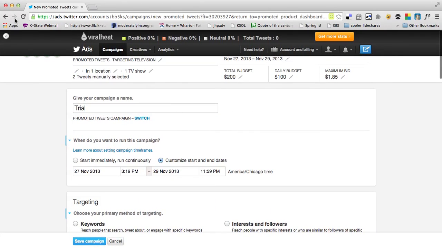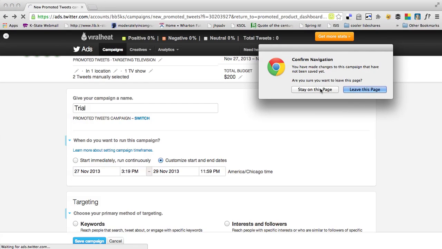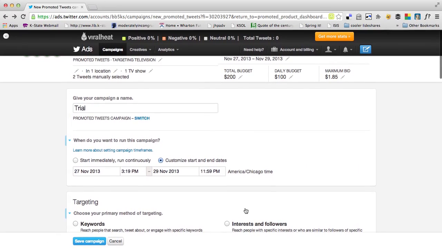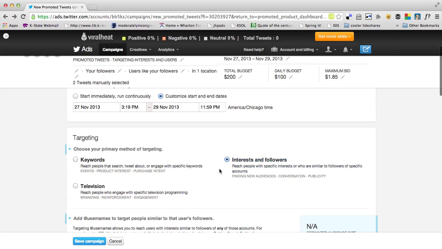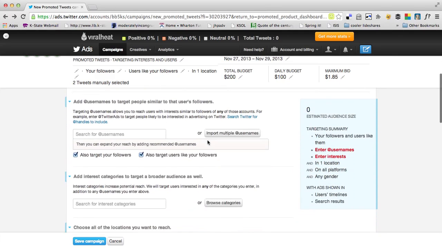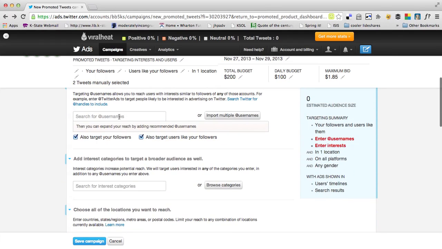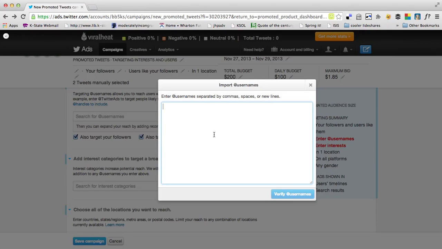Let's see. I'm just going to go to interests and followers. This would allow me to pick by interest group. I could target specific usernames. So if you were finding a list of people who recently joined the account, you're talking about specific, quote, influencers who follow you, who have over 500 followers or over 1,000, you could enter those names, or you could export them from some other program and allow you to basically cut and paste.